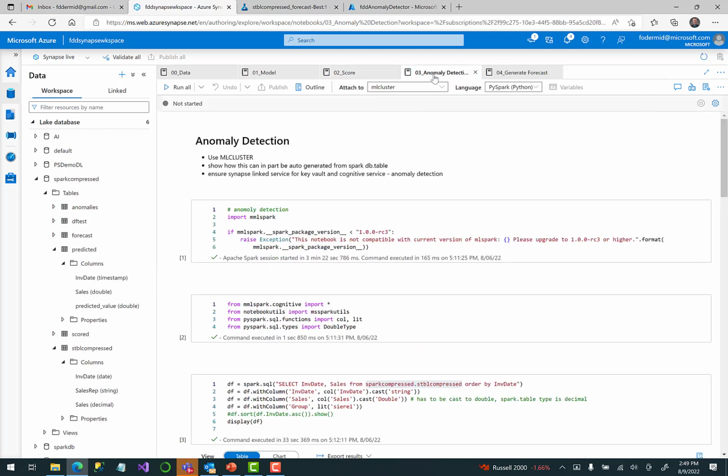If the scoring didn't tell you already that there was an issue, what we're going to do is use anomaly detection. This is actually optional, but it is a best practice. When you create your model, score it, and do anomaly detection, you definitely want to incorporate this in.